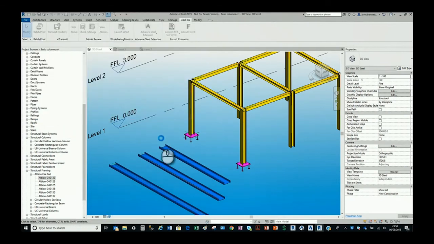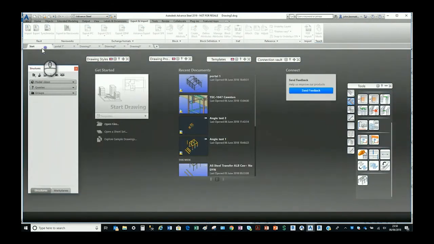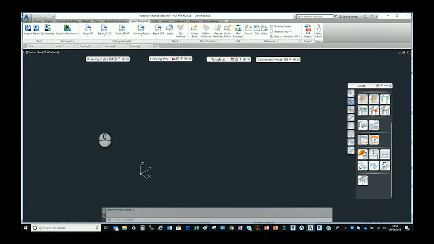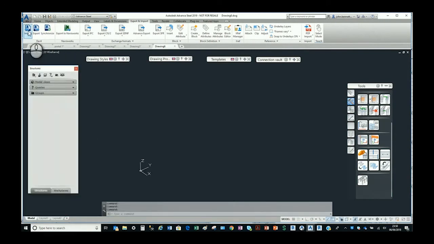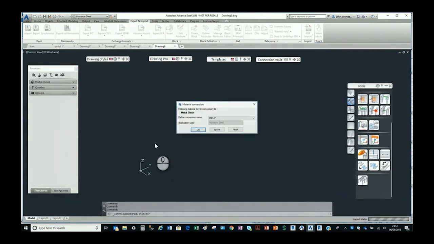I'm going to swap now to my Advanced Steel. Just pop in a new file again. I'm going to go to the import button then. Just need to map this material that's coming.